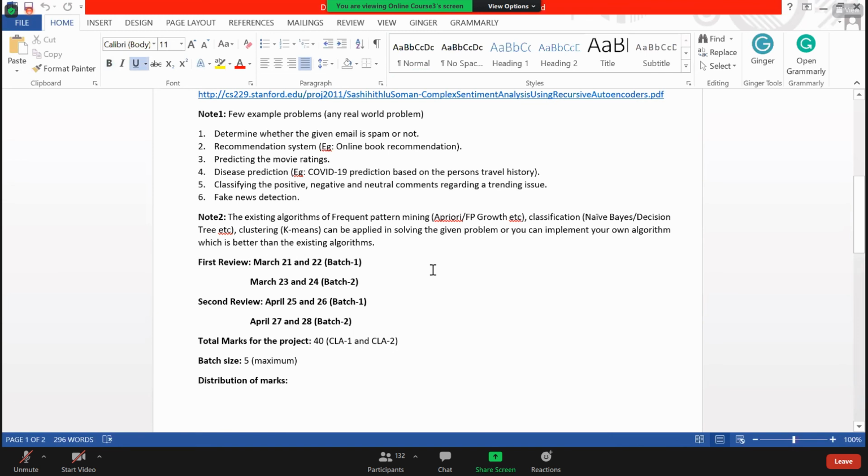How to select the problem. So one is you can use the existing algorithms. We have the existing algorithms of data mining, such as association or frequent pattern mining, which are called Apriori, FP-growth, and the classification algorithms are there, clustering algorithms are there. I've mentioned a few, for example, that's it. You can select any data mining algorithm. Any data mining algorithm can be applied for your problem.